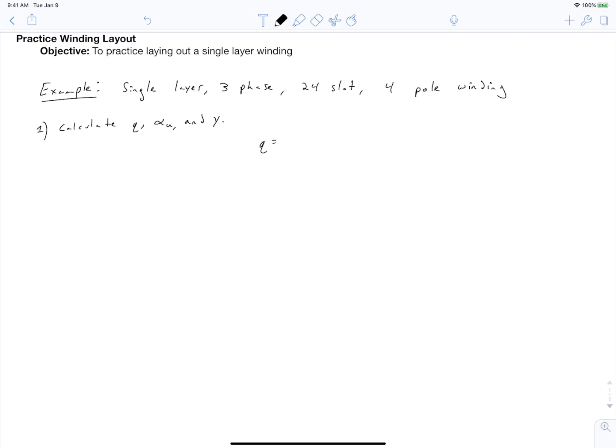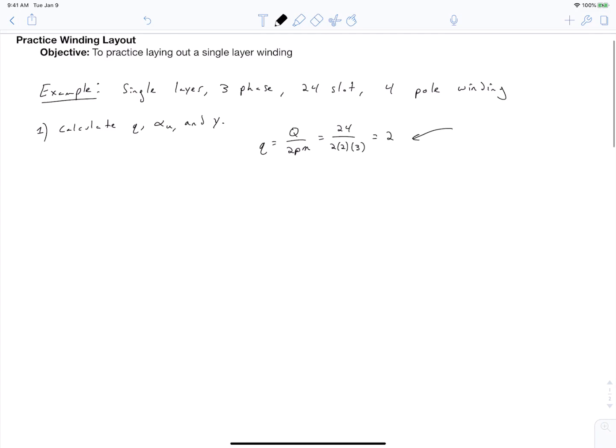So lowercase q is your slots per pole per phase, and that is going to be equal to 2. And this means that when you draw your star of slots, you're going to have 2 phasors per zone.